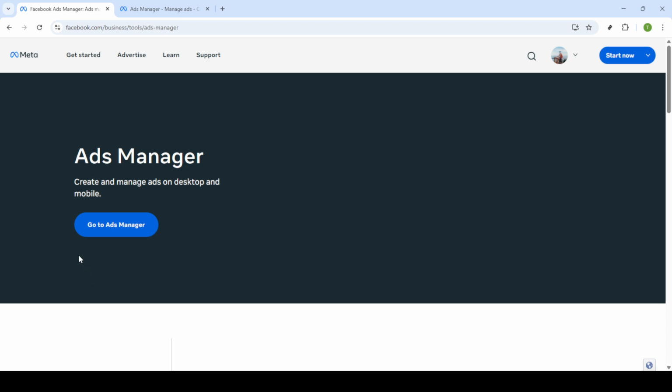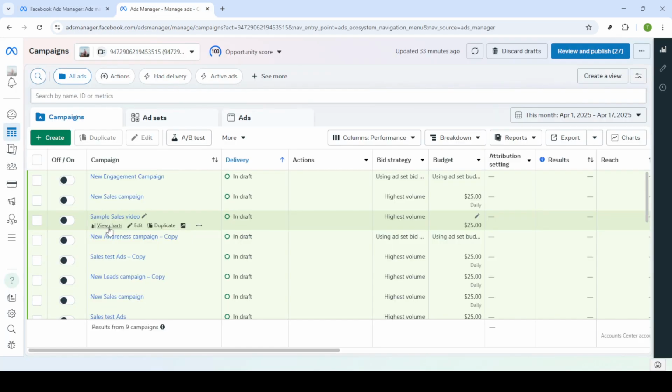and type Facebook Ads Manager into the Google search bar. Upon finding the correct link, click Go to Ads Manager. This will take you to the Facebook login page. Here, you'll need to enter your email and password. Once you've done that, click on Login to proceed further.